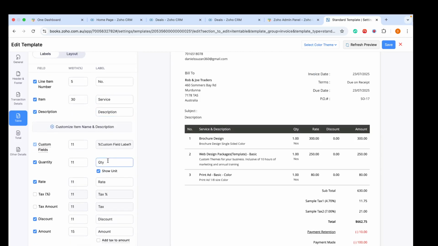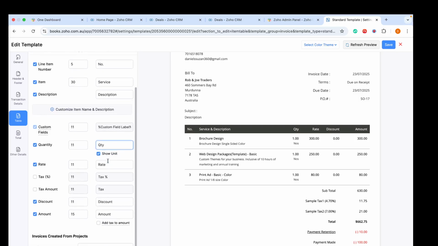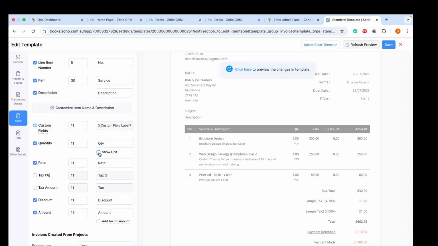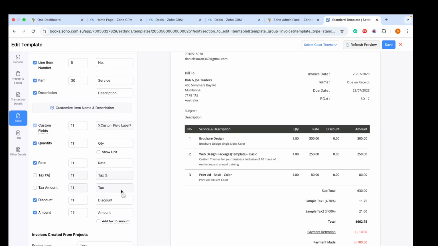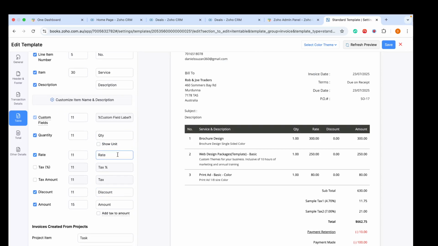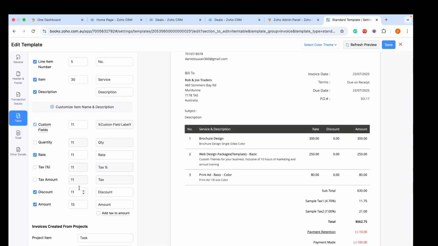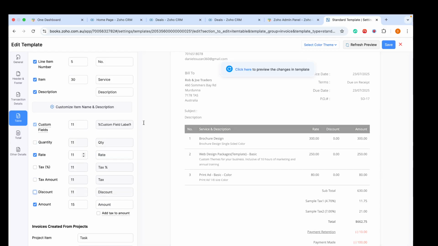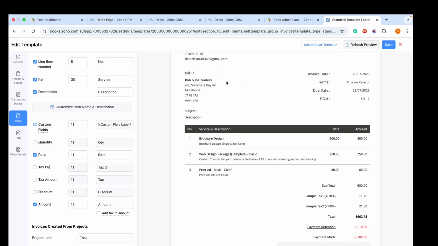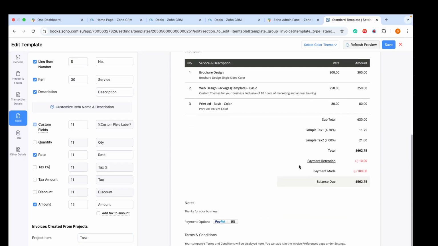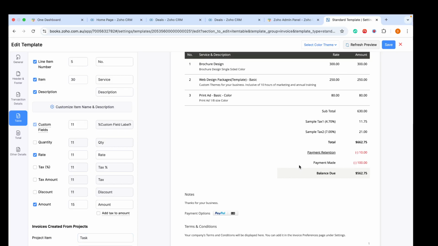Then quantity, let's leave it as that. Show unit, I don't want it to show unit. Rate, yes. And let's say I don't even want quantity, I can just tick this off. Let me tick off the quantity, and I just want the rate. I don't want discount because I don't have discount on my services. So let us say rate and the total amount. But if you have discount, you can choose discount. I think that's everything I need for my business.